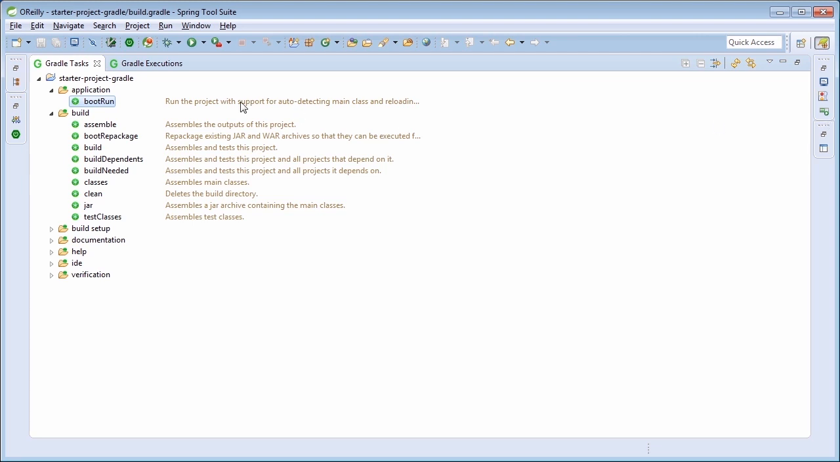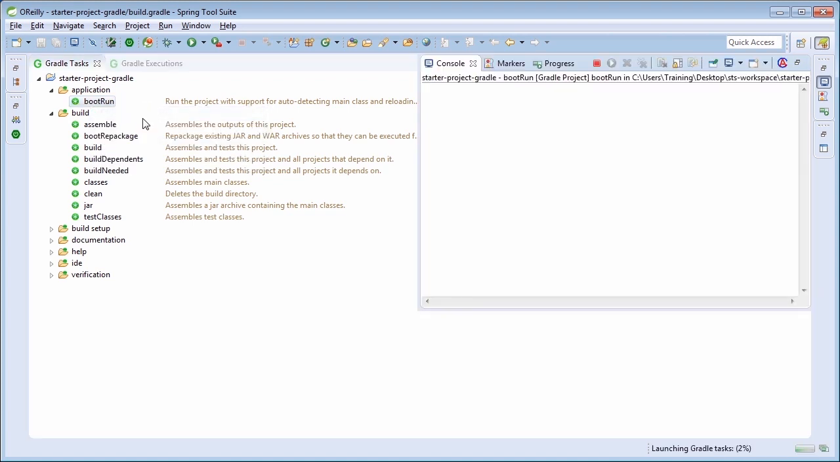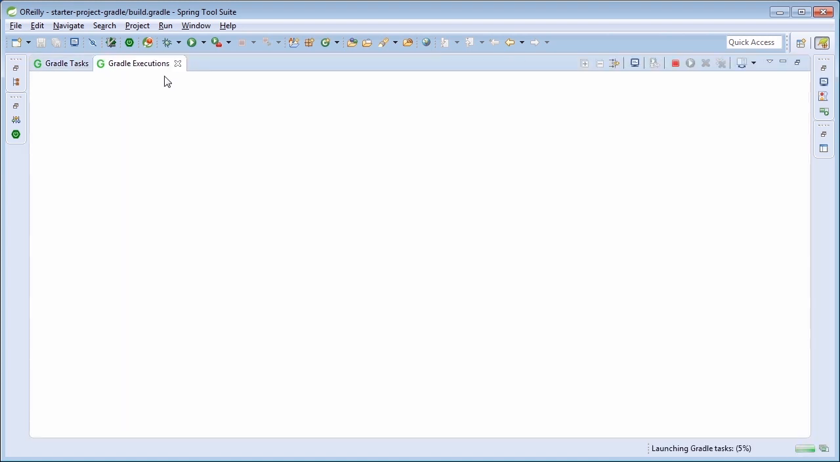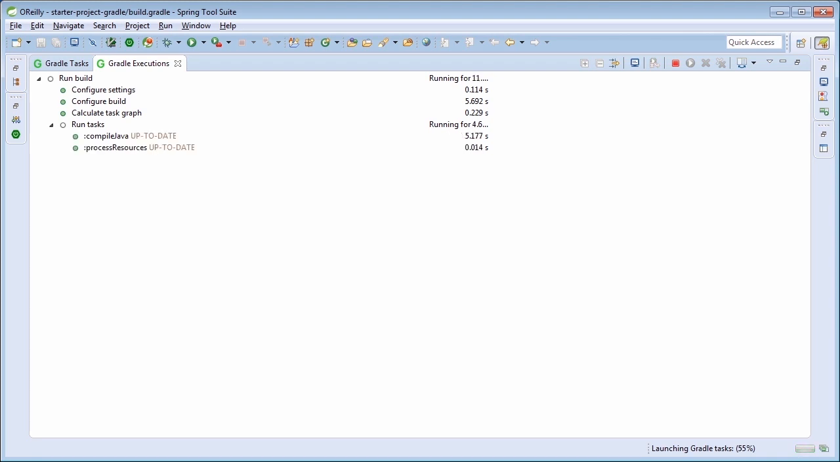So to finish up our lesson, we're just going to go ahead and run this Gradle task, and you'll see that within our Gradle Executions, we will see the different steps within the task execute. There we see it compiling our Java source code, and once that's complete, it's going to eventually get to the bootRun task within the plugin, and that's going to launch our application.